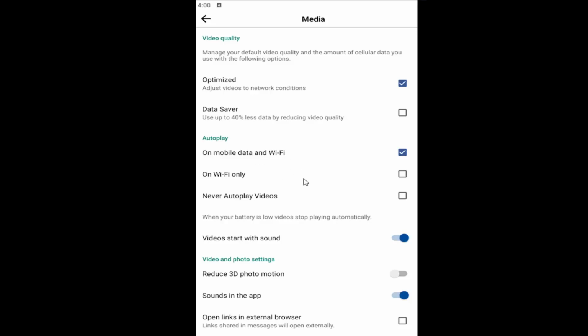So if your videos are constantly playing one after another, you don't want them to play, that will use data. So you can customize whether you want it just on mobile data and Wi-Fi or just Wi-Fi only or never autoplay videos. So that can be useful depending on the situation. So maybe if you're on Wi-Fi, you don't really care, but if you're on a mobile data with a limited data plan, that might be very helpful.